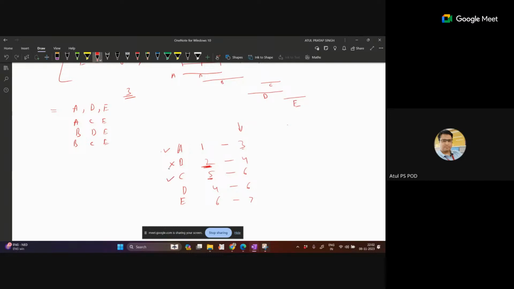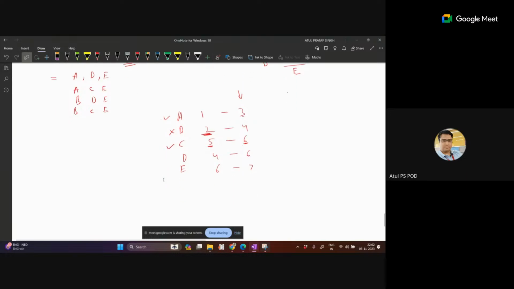So here now the end for this is 6. Now we will compare with the last selected one. Okay, now 4. So 4 is smaller than the 6. Okay, we cannot select this. And 6, yeah, 6 is equal to 6, we can select this.